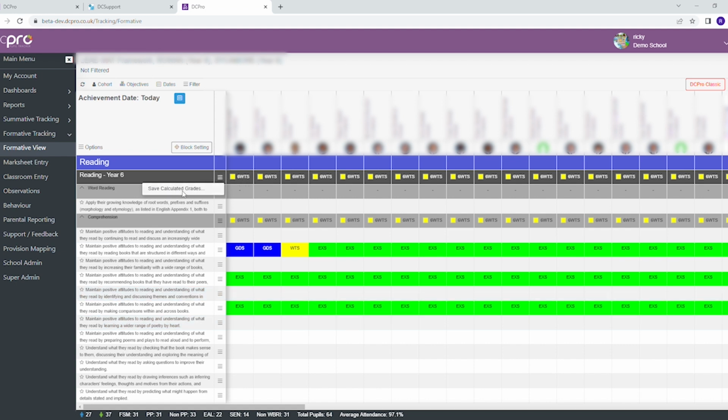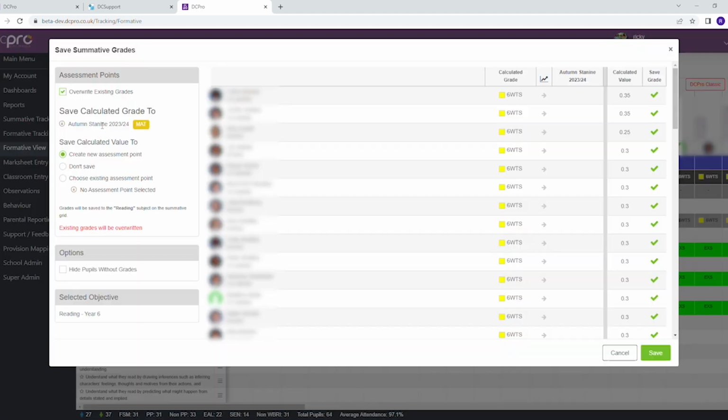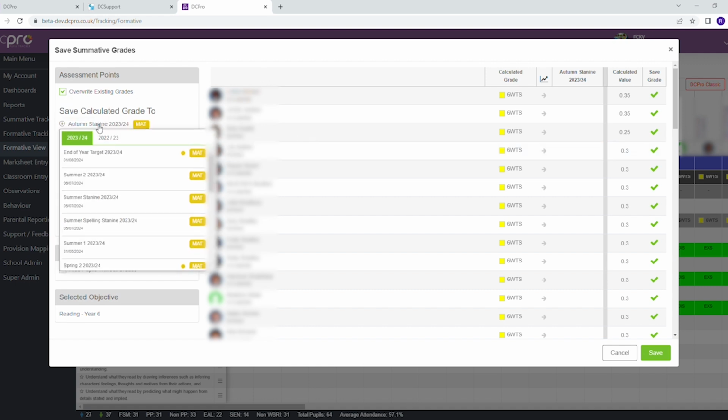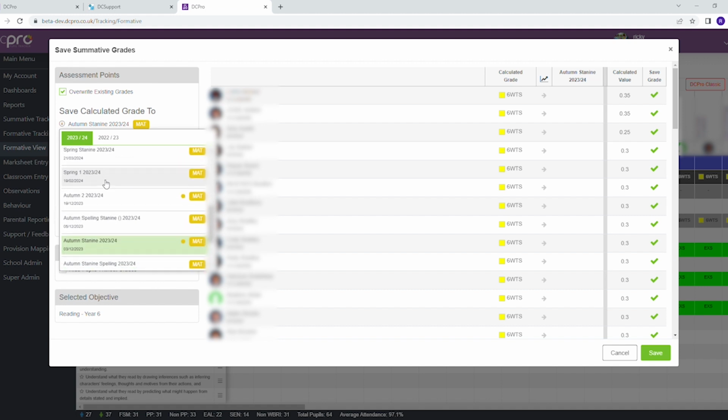So if I click Save Calculated Grades, it will take me to a screen. It asks where you want to save your calculated grades to, and who you want to save them for. So if I click Save Calculated Grade to, I'm going to choose the assessment point I want. Now, the system will move chronologically, so that's why it's saying this one, because chronologically this is the next assessment point in the system.